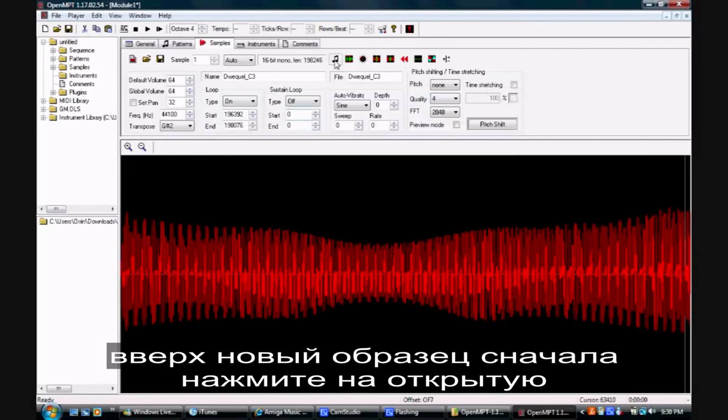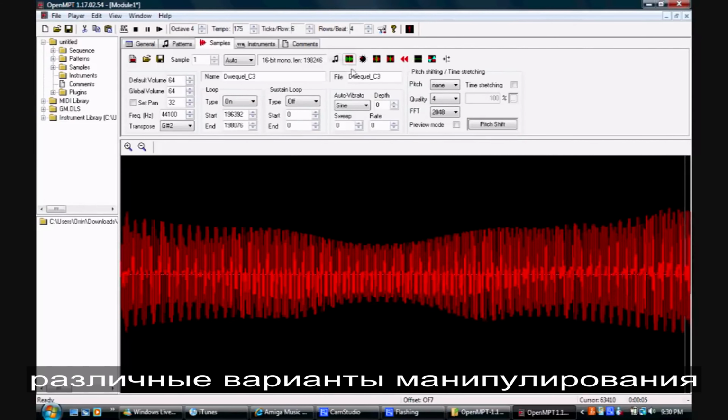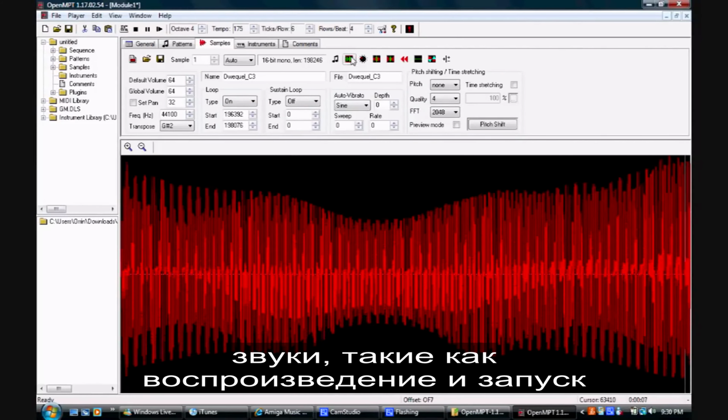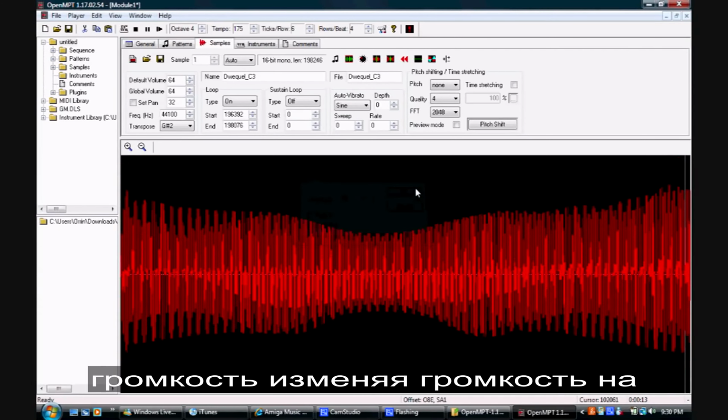First, click on the Open Sample icon and select a new sample. Here in the sample window, you have several different options for manipulating the sounds, such as playing it and stopping it to preview the sample, maximizing the volume, changing the volume by a percentage.